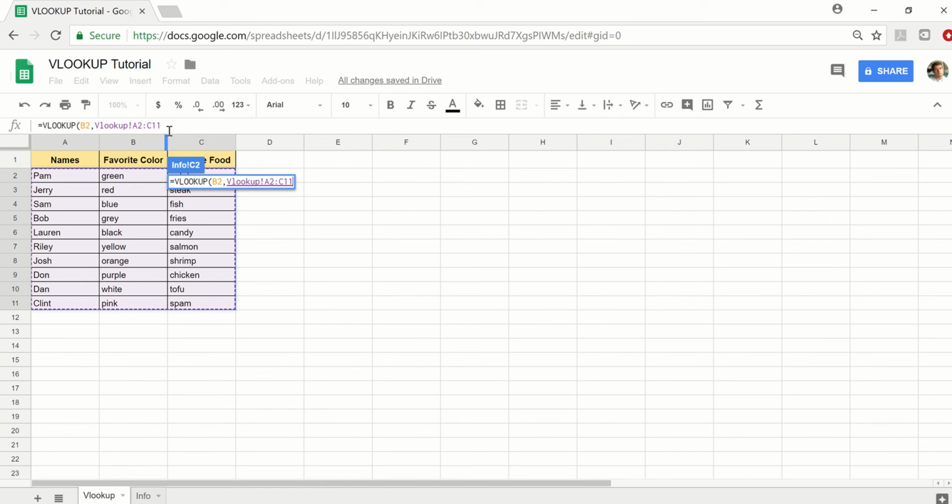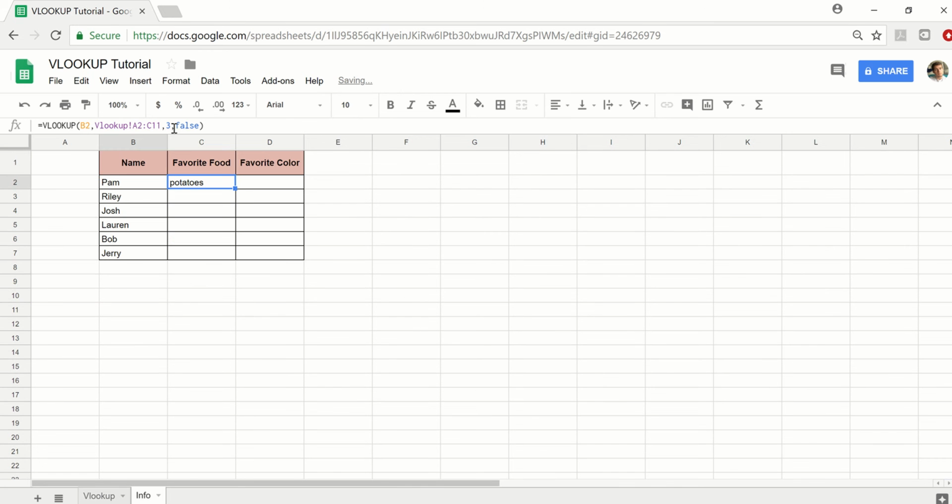As you can see here, it says VLOOKUP exclamation point. That is always going to be the name of your sheet followed by an exclamation point, and it's going to do A2 colon C11 as the range. Now I'm going to show you why we're going to do it a little differently after this. Let's say we need 3 because we want food in that column, and then we're going to do false. VLOOKUPs can have true or false, and false means you want an exact match, and that's what I mostly use.